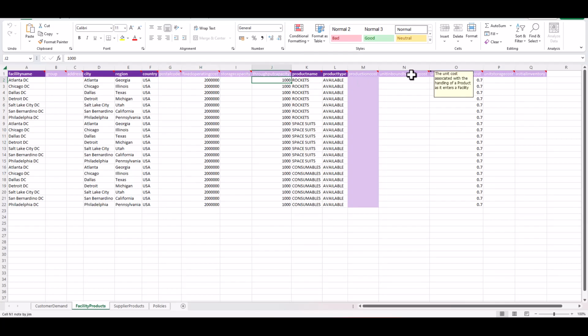We're also able to put in handling costs associated with inbound and outbound. Here we've elected just to put in an outbound handling cost. Again, these are not mandatory, these aren't required fields.